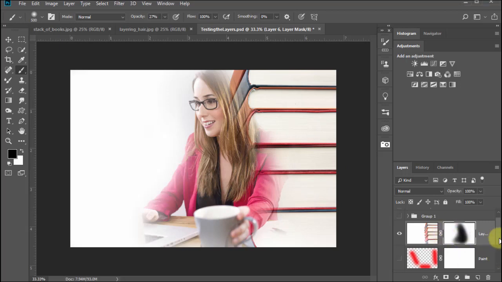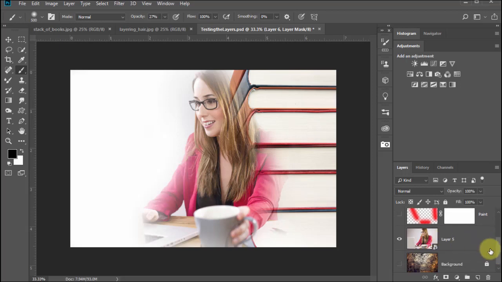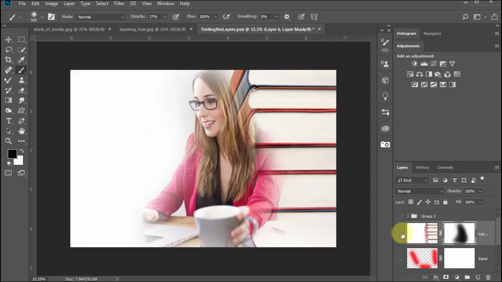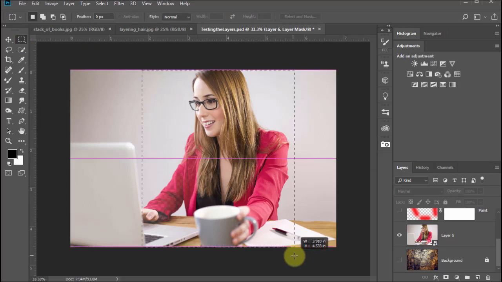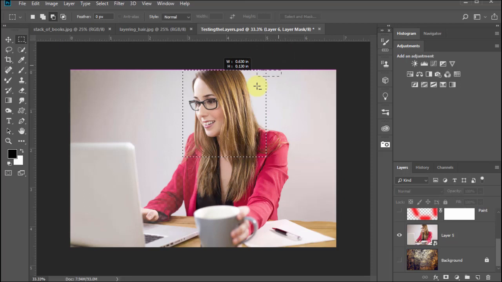Now, more about this. I'm going to hide the books again. About the fact that this is a smart layer, let me show you something. I'm going to select this. Actually, let's just select a bit of her head. This is for demonstration purposes here.